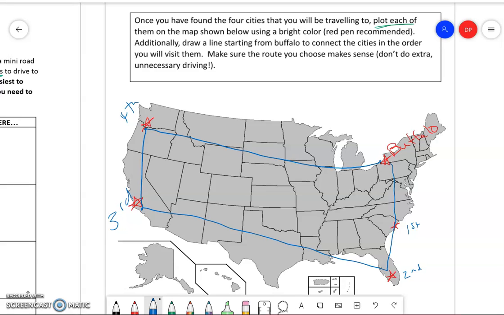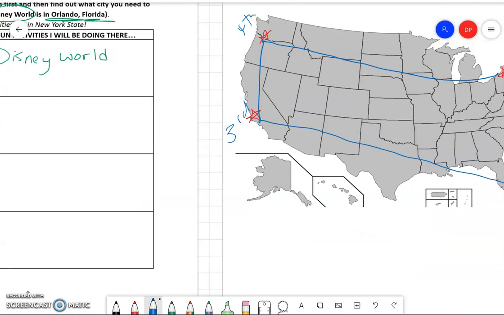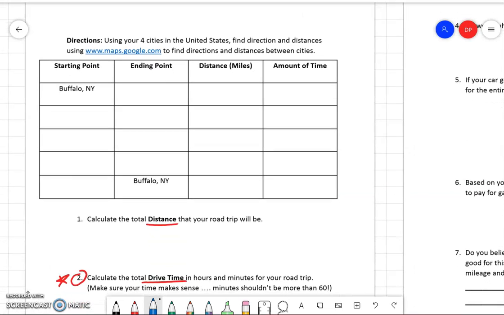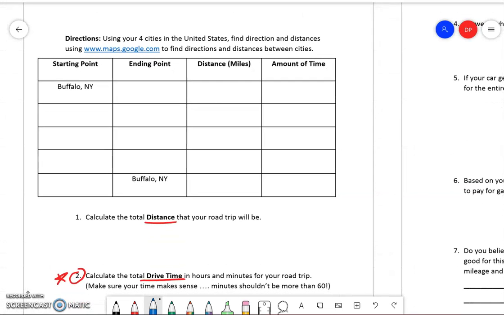Now, there's more than one right way to set up a road trip, but this is just an example of how it should look as opposed to that first route where I was going back and forth across the United States repeatedly. Okay? This brings us to our next page where we're actually going to use Google Maps to figure out the distances between the cities.